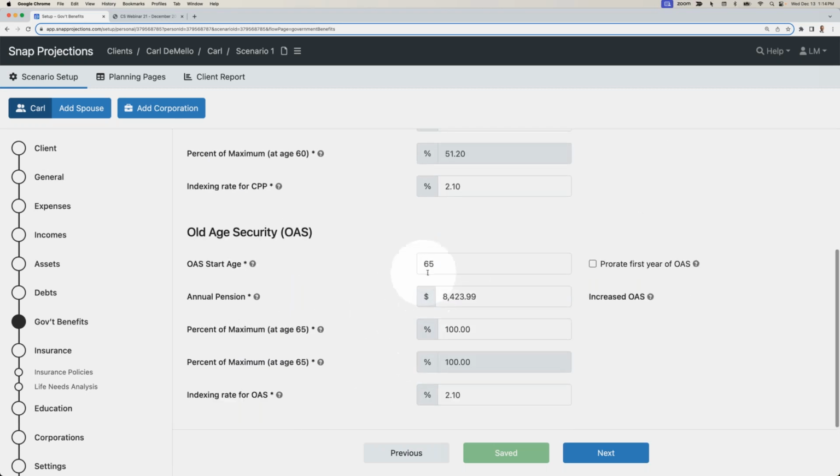Similarly, for old age security, we have a start age of 65, the earliest available given his retirement age, and then we have the percent of maximum as 100% by default. As I mentioned, as of 2024, these numbers will be updated for the most current values. Now we've taken about 8 minutes, and we've input all of Carl's personal information into the plan.